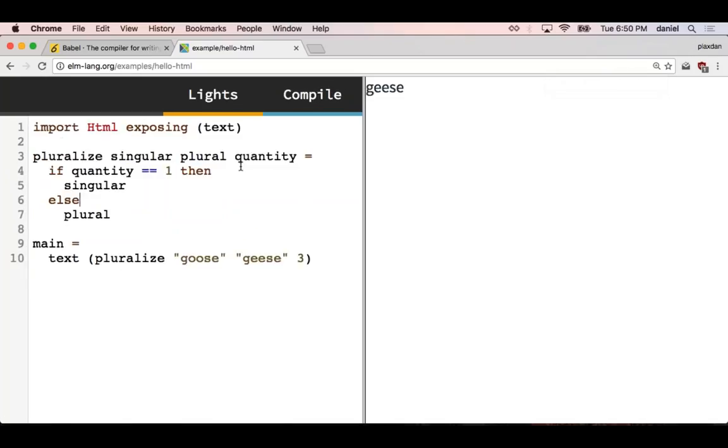So let's see. Some obvious differences. We've got this pluralize function. No function keyword, no arrow, no var, no parens, no commas. The first word here is the name of your function. All the rest of the words are the names of the arguments for that function. Then an equal sign, and then the body of the function. You're also going to notice we've got no parens around this part. We've got a then keyword. There's no return.